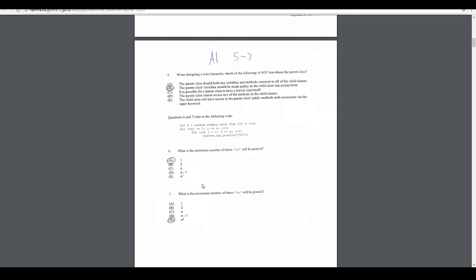And down to question 6 over here. What is the minimum number of times yo will be printed? And with this code that's presented here, we have a recursive for loop that will take integer x, and you could really put any number in here and try it, and then it will print yo that many amount of times.